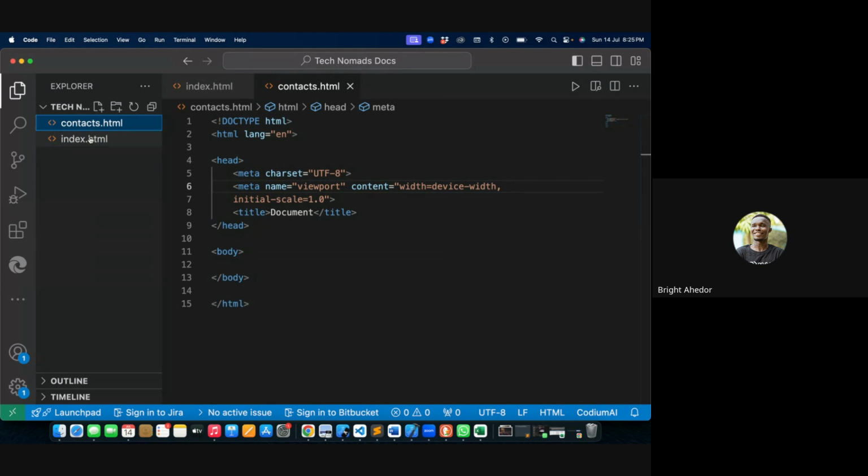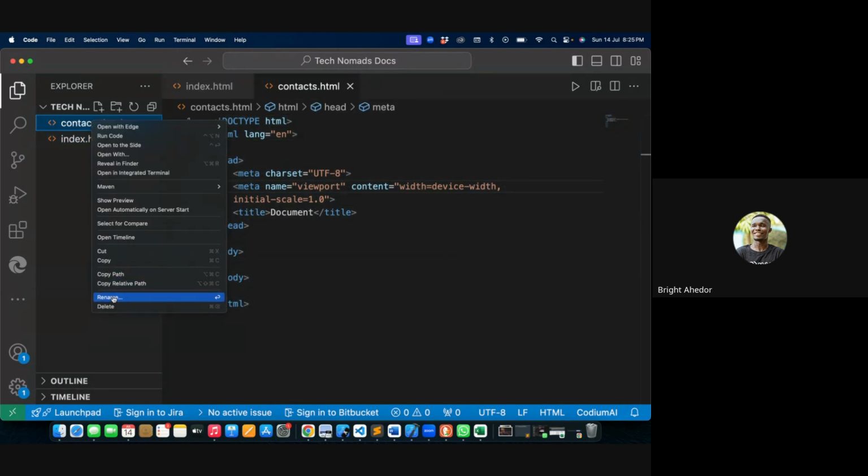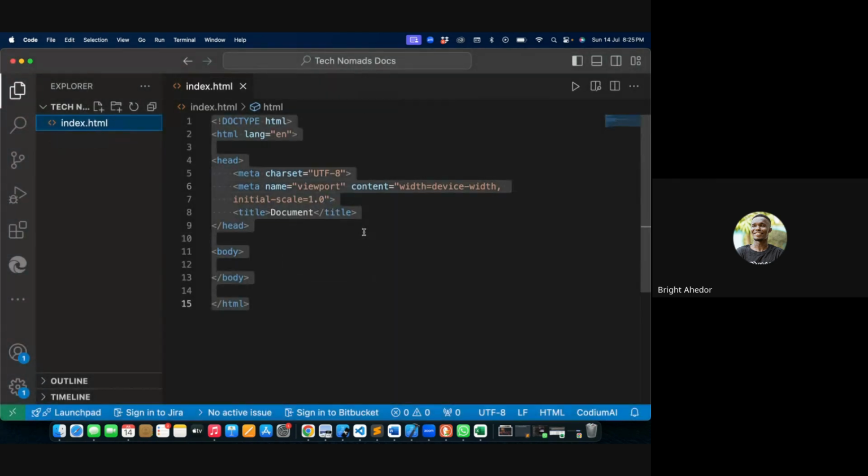I only need the index right now. So I will delete the contact one. I don't need that. I'll remove it.